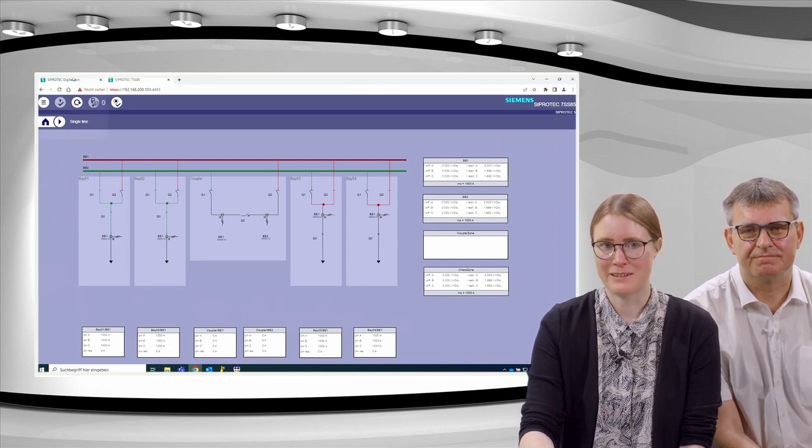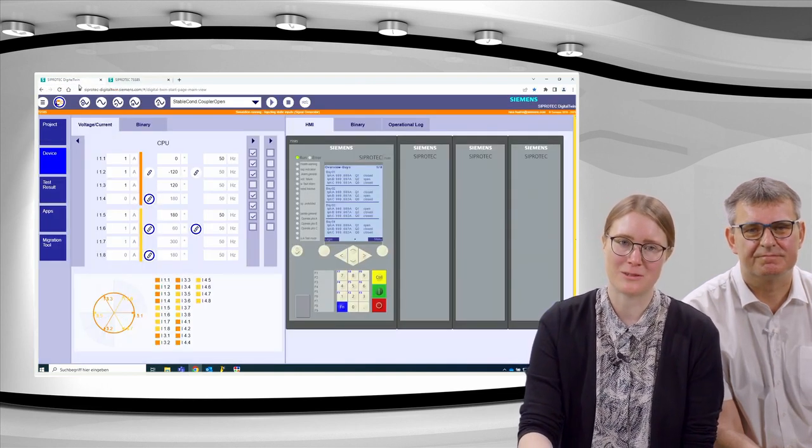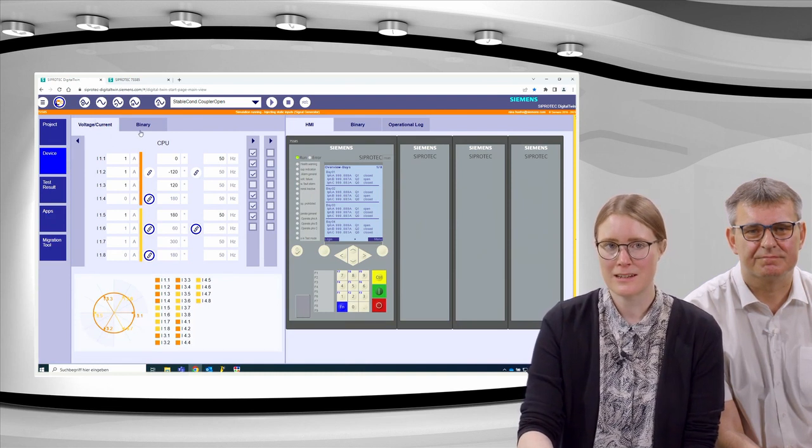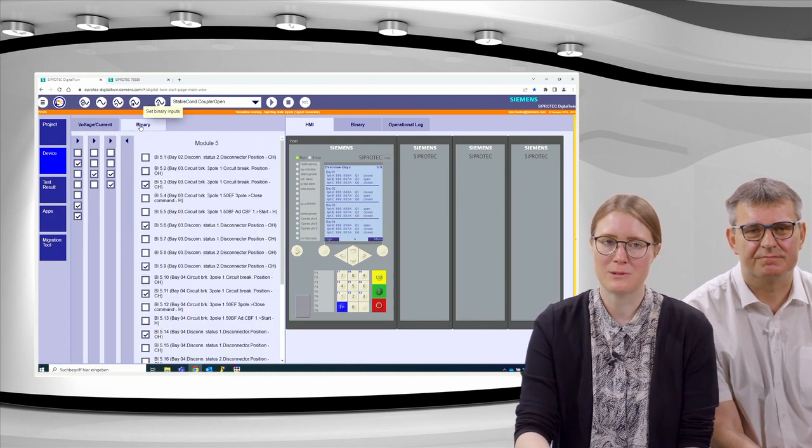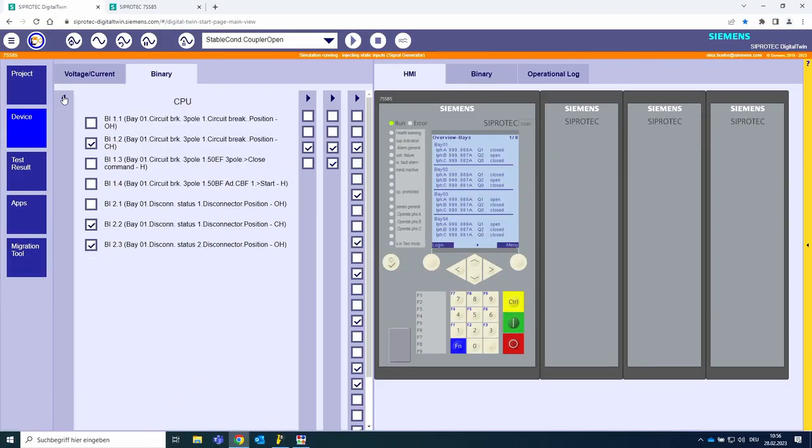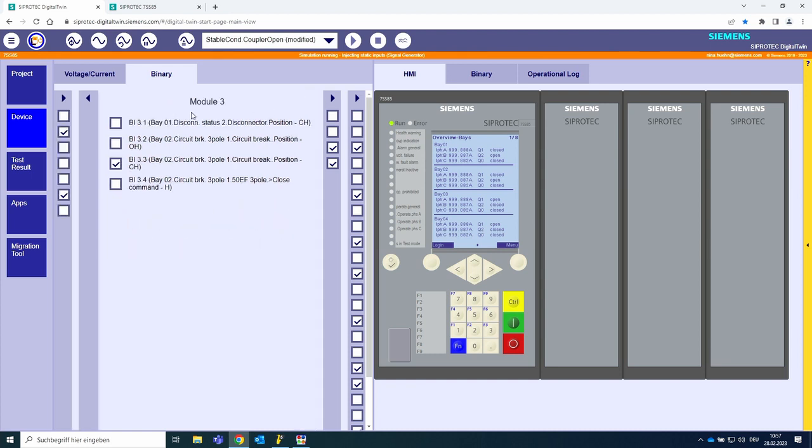But last but not least, in the single line view, I also wanted to show you a disconnector shunt. So therefore I go to the binary inputs and, for example, go to the bay 1 binary inputs. Here you can see at the moment the disconnector 1 is in position closed. The disconnector 2 is in the position open here. So I remove the open high signal and activate the checkbox for the closed high signal and send this to the device.